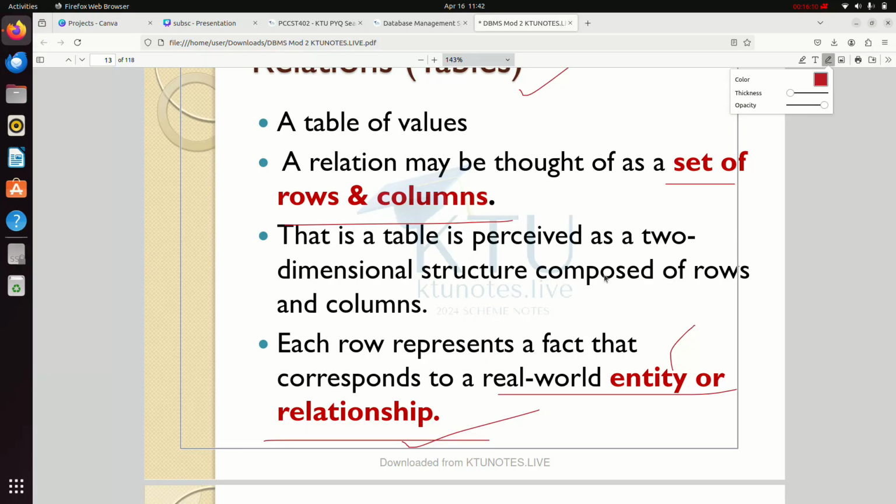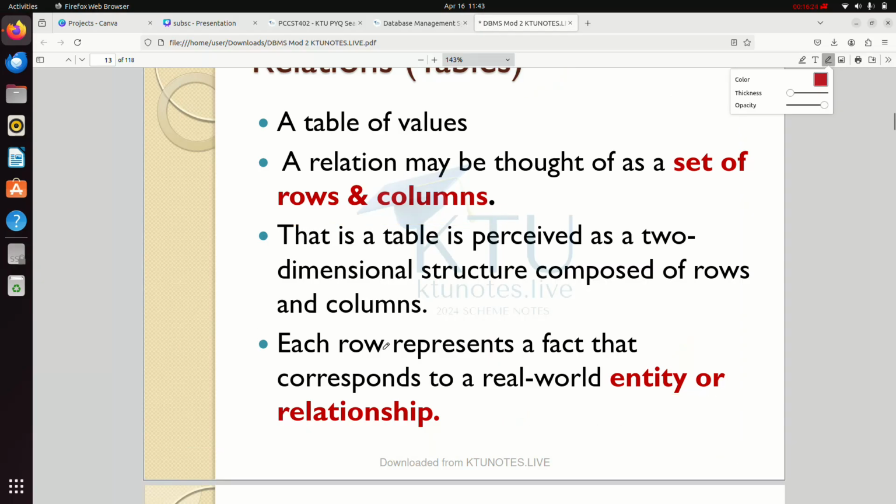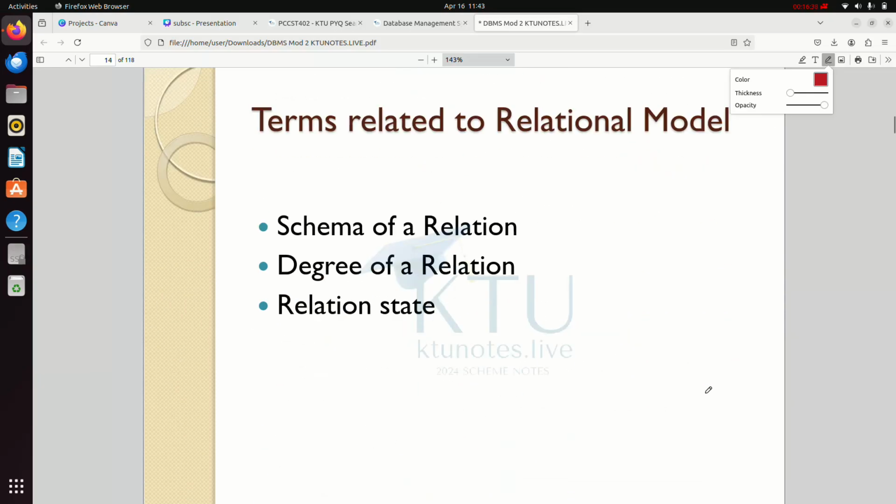It can represent either an entity or a relationship, because two attributes can have a relationship between them, and that relationship can also be represented. This is one important thing you have to understand. Each row represents a fact that actually corresponds to a real-world entity or relationship.